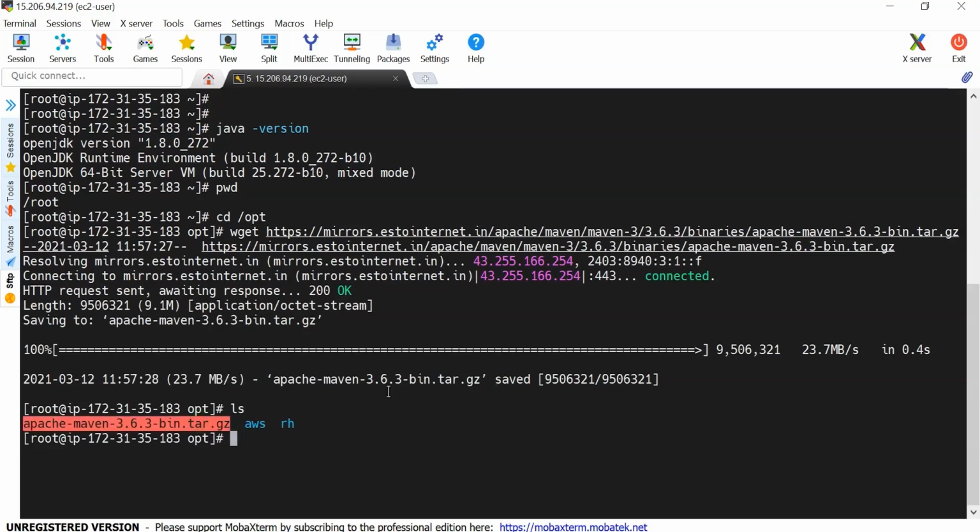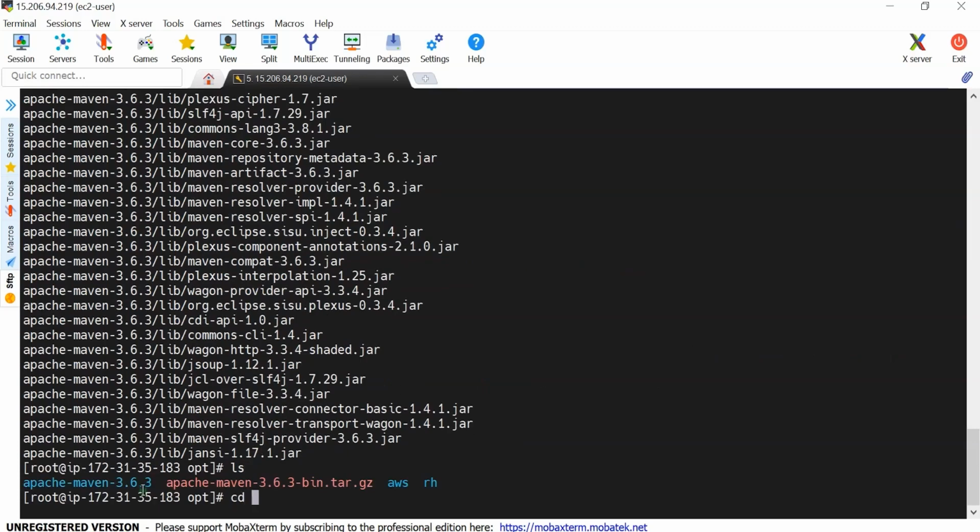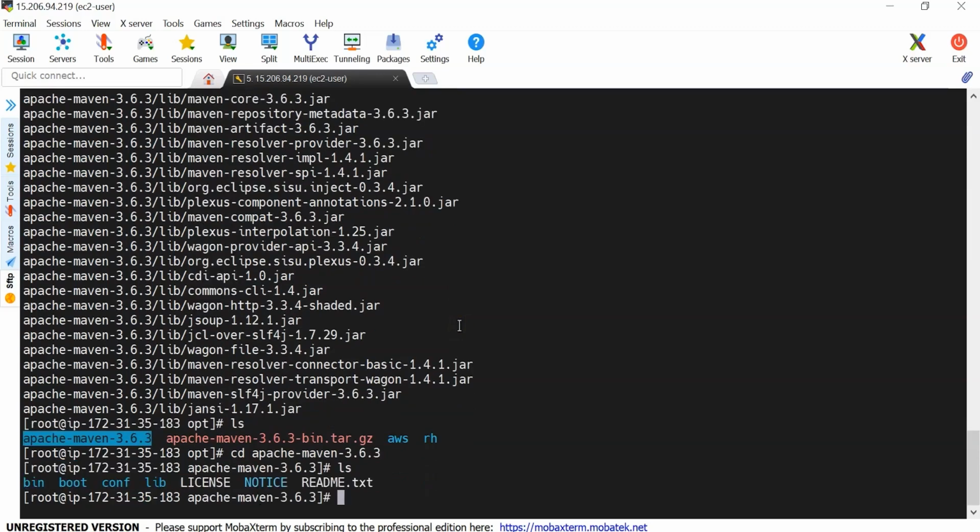Once we have downloaded, we need to extract it. For that, tar -xvzf. This is the command we should use, followed by the file name which we have downloaded. It has been extracted, and if I go inside Apache Maven 3.6.3, these are all the files.